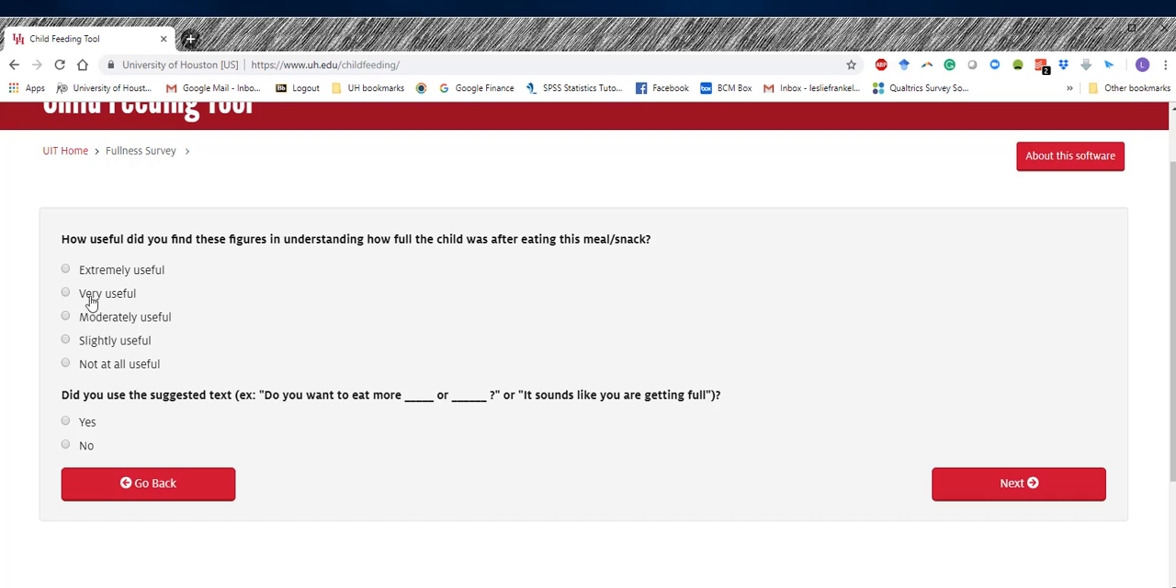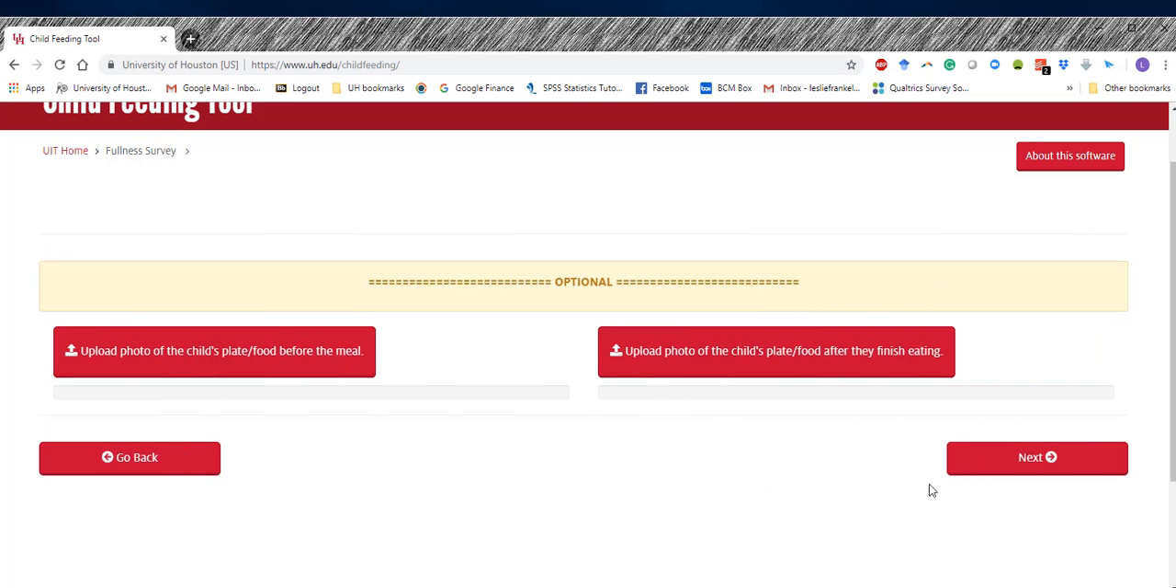Then we ask how useful you found the software, if you use the suggested text. And here's where the option is where you can enter those pictures that I explained at the beginning of the child's plate with the food on it before and after the meal. Now again, this is totally optional.